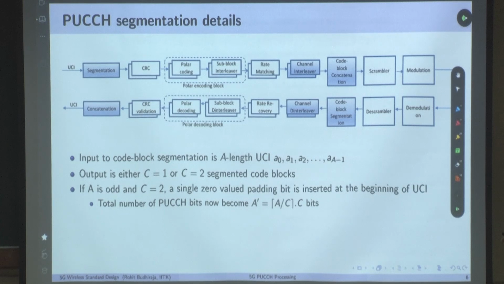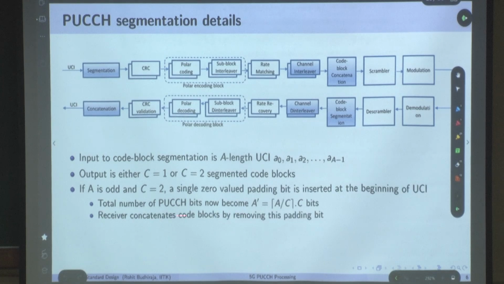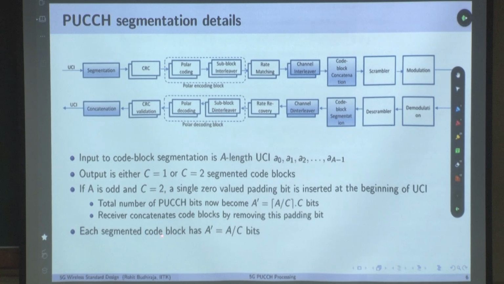And what will the receiver do when it concatenates? It will remove this extra bit, that's all, because that extra bit should not go from the physical layer to MAC. So each segmented code block has how many bits?